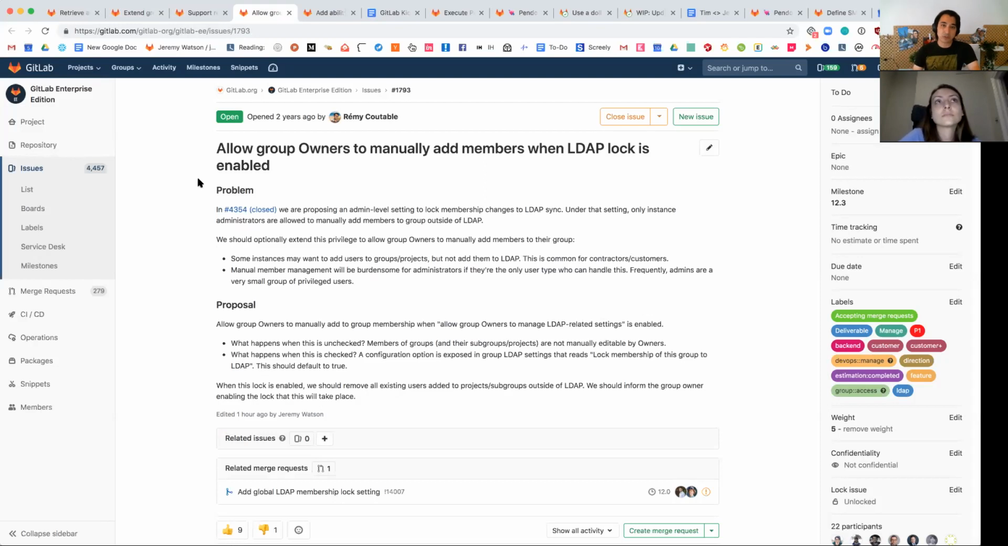Also related to this set of problems is LDAP lock. In a previous release, we introduced the ability to lock group memberships on your instance, specifically to what's in LDAP's group sync. But one challenge with that was that the only members who were able to subvert this lock and add members manually were admins.